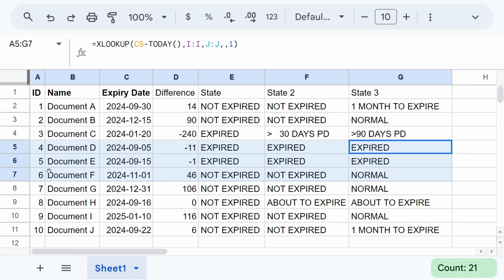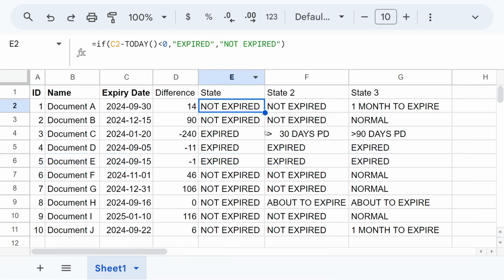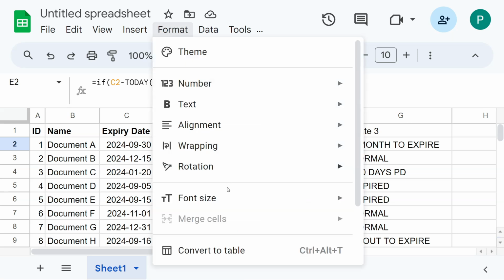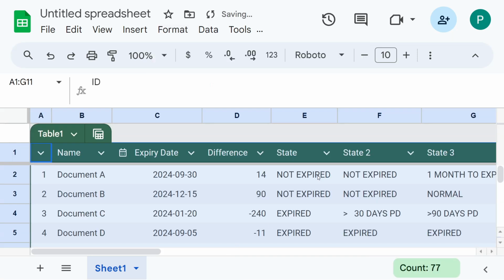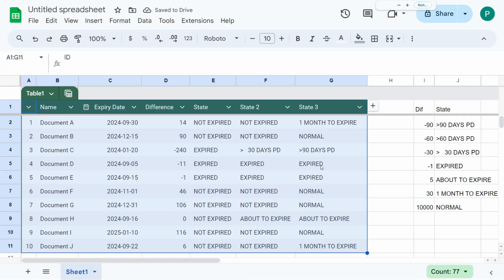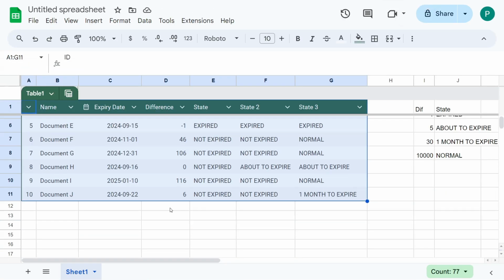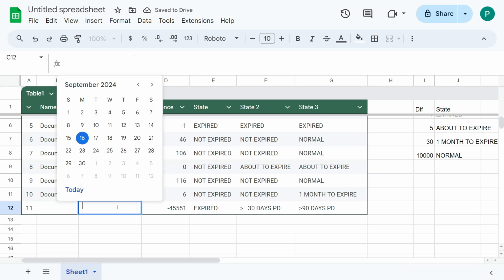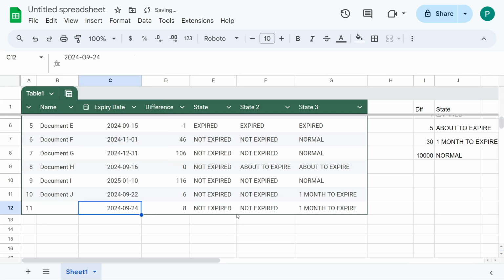The last thing I would invite you to do is to change this to a table. So you will hit format and then convert to table. Why am I doing this? So you don't need to do array formulas or anything like that. So if you're adding a new document, you just write 11, and then you already have this done. And when you put the right date, everything will work nicely, and you don't have to worry about dragging formulas or anything. If you want to know more about tables, I have a video talking about that.